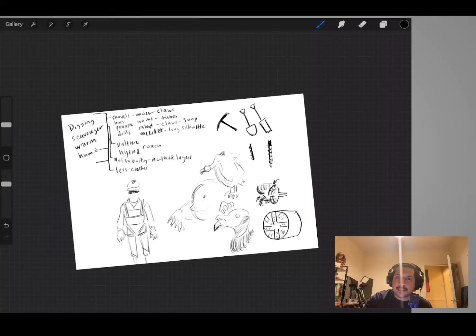Trying to think of. Let me just type in miners now, because we're talking about scavengers that dig. So okay, so miner, and this is like a classic miner outfit. Let me pull this up. On a miner, they've got a light in their helmet. It's different from a typical construction worker.